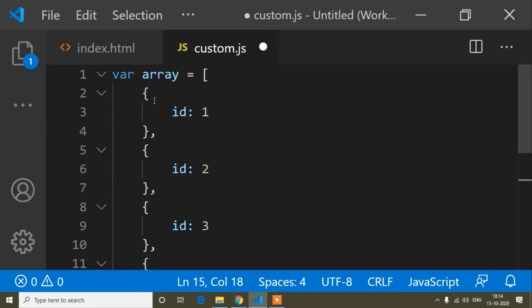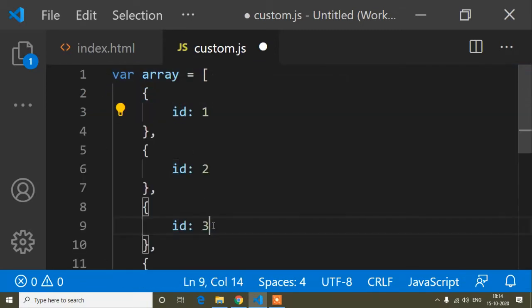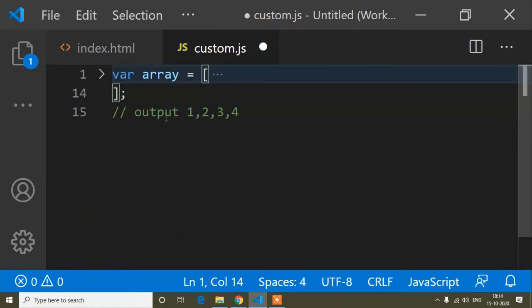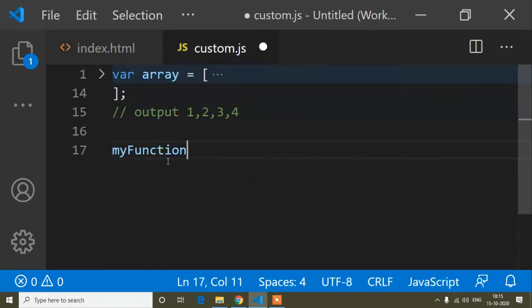I will minimize this. First of all, you can see I have created an array, and inside this array I have created multiple objects. Now I want to print this id value, 1 2 3 4. Suppose I want to print this id value like this way, 1 comma 2 comma 3 comma 4. How can we do that? First of all, I will show you one thing. Here I will copy my function, and I will use an arrow function, equals to parenthesis equals to arrow.